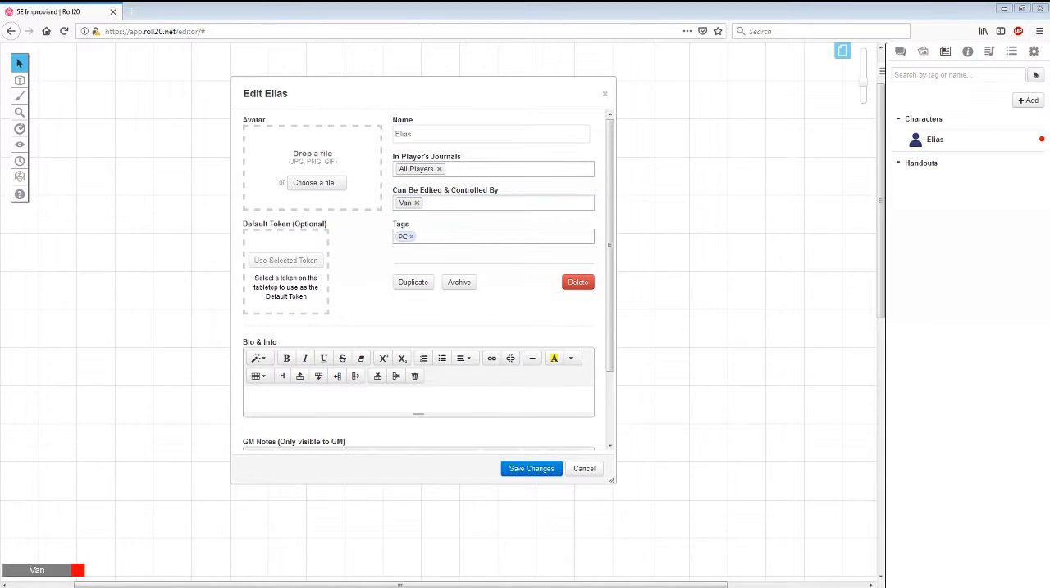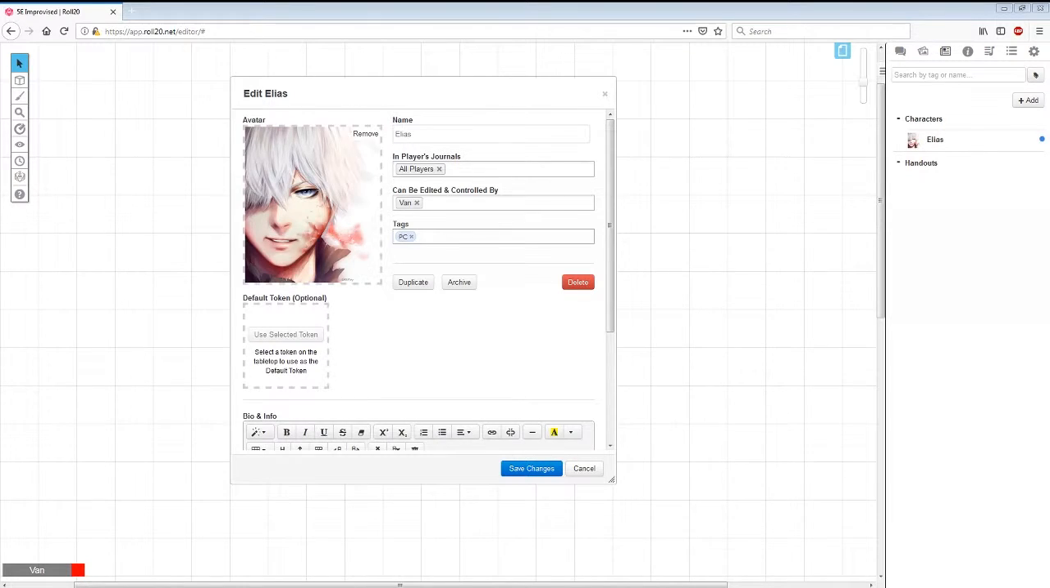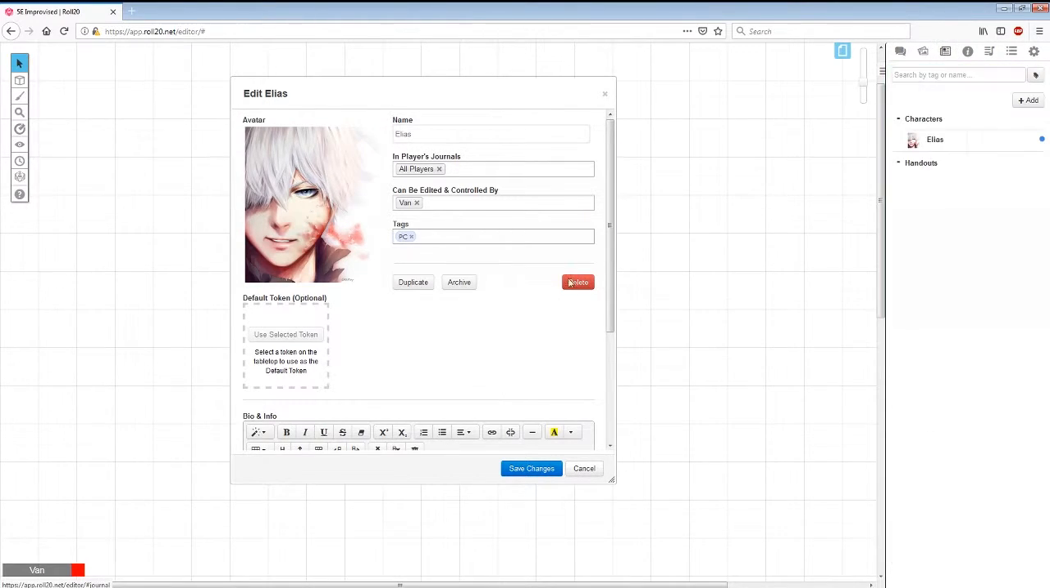Next, I'm just going to add an avatar for this character. I've already got an image prepared. I can just drag it on. There it goes. It's just a general image to represent the character in the journal and in the chat. For the moment, just leave it at that and start preparing the token.